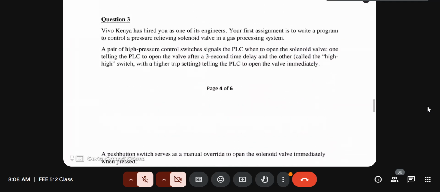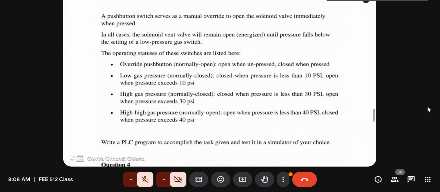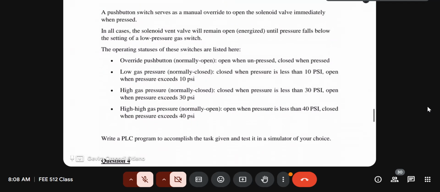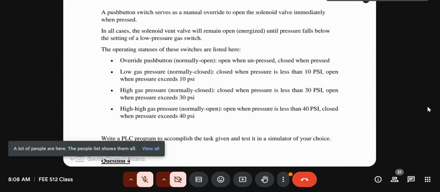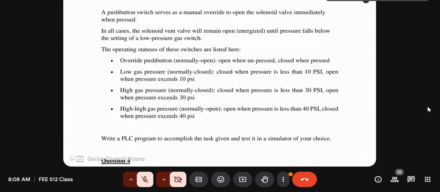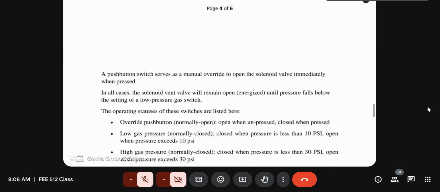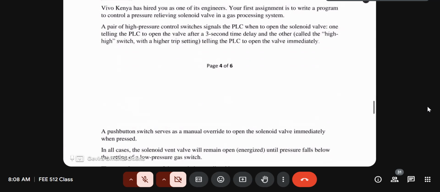Okay, immediately now, let me just see. So there's the override push button, which comes connected as a normally open button. The low gas pressure comes as a normally closed button. The high gas pressure is normally closed, and the high gas pressure is normally open. Okay. So as usual, remember where we had said that the best way is usually to list the inputs and the outputs whenever given such a problem.